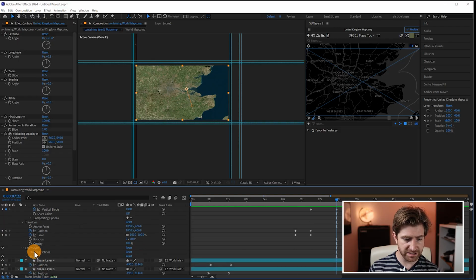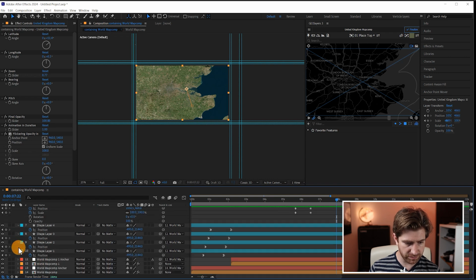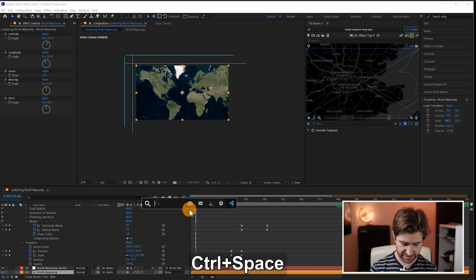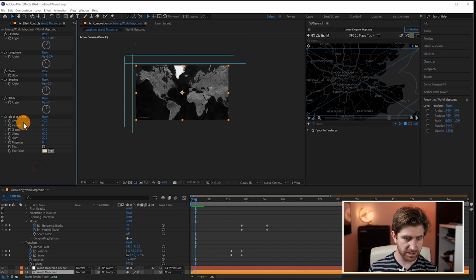First of all, we need to get rid of that layer style we added earlier from all compositions. And then we're also just going to add a black and white effect to the map to give it that kind of spy looking thing. I'm just going to copy that, copy, paste, and paste.